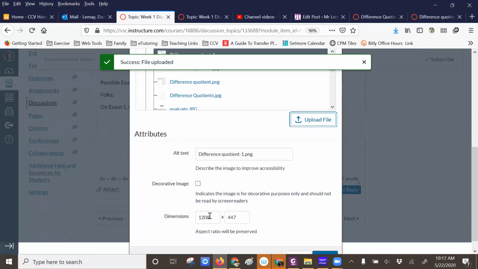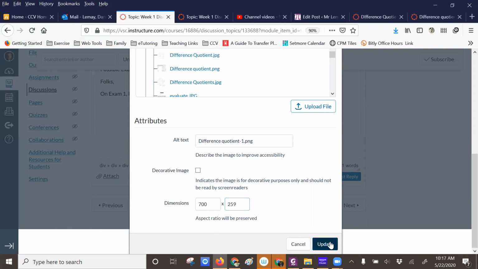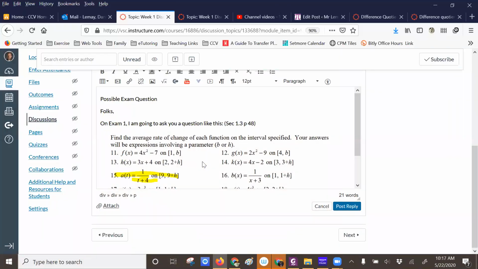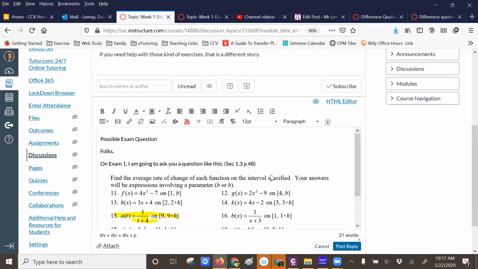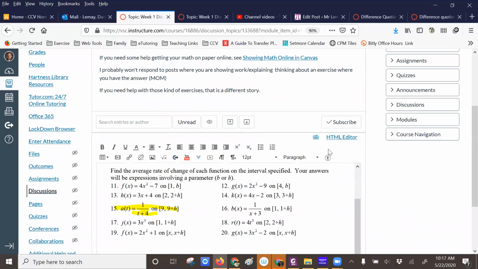Then you can change the size. That image is going to be huge and take over the screen. A good width is 700, and then this is the height, which automatically sets for you. Just click update, and there it is. There's an image. Now I'm going to say, here's my work. I guess you don't really need to watch this part. Notice I embedded the picture of the problem. I also provided the page number.